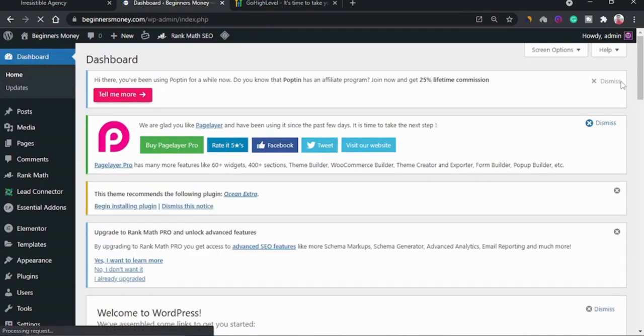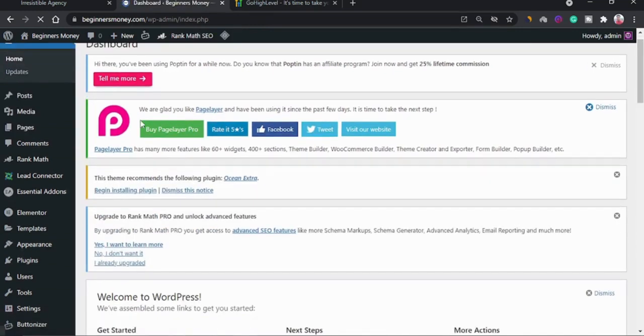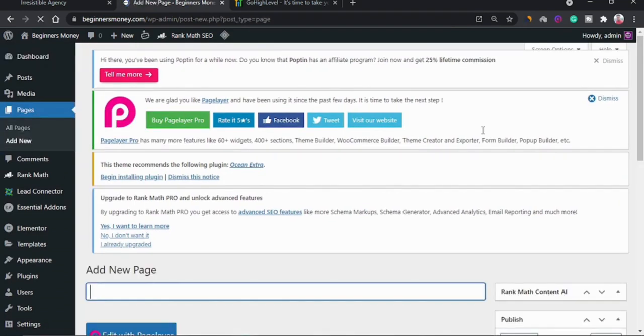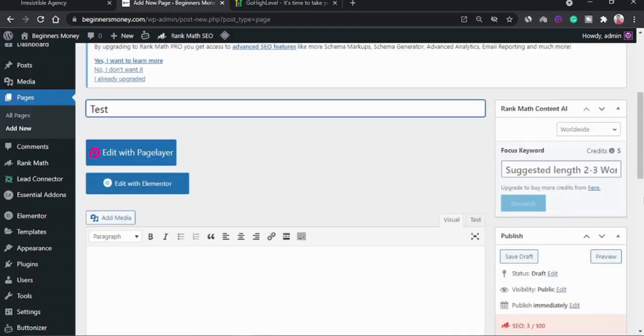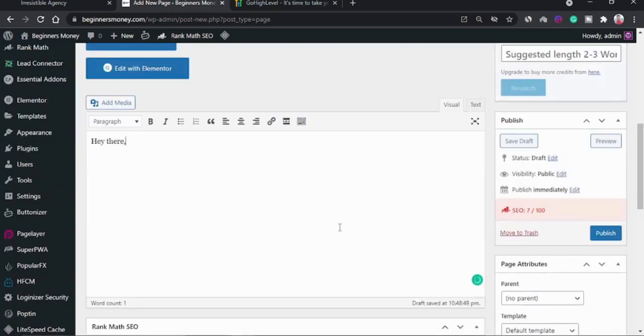Now log in to your WordPress website with your username and password, go to the Pages option, and click on Add New Page. A new window will open, and here you have to give the name of the page. We are giving the page name as test 2, and in the page content you have to write something, like: hey there, how are you doing today? I hope you are doing well.